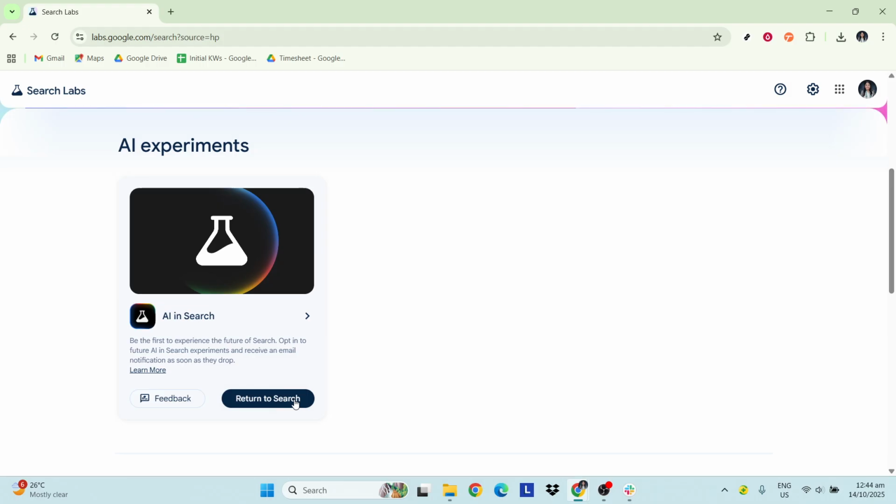This is the step where you officially enable AI features in your search experience. Enabling this kind of innovation can really make your searches more intuitive and insightful, reflecting the future of how we engage with information on the web.